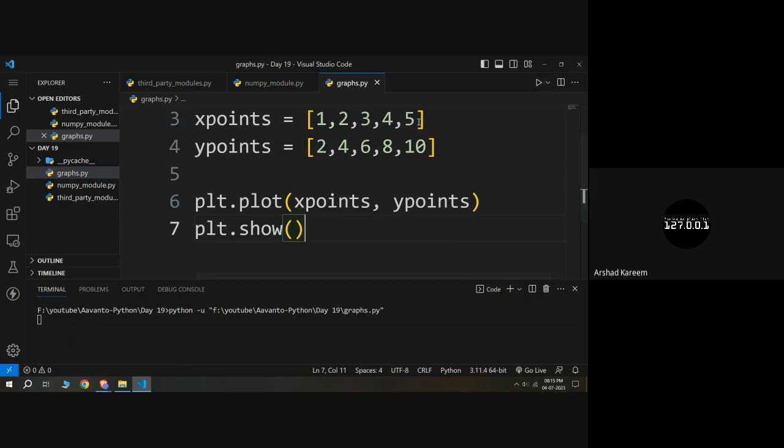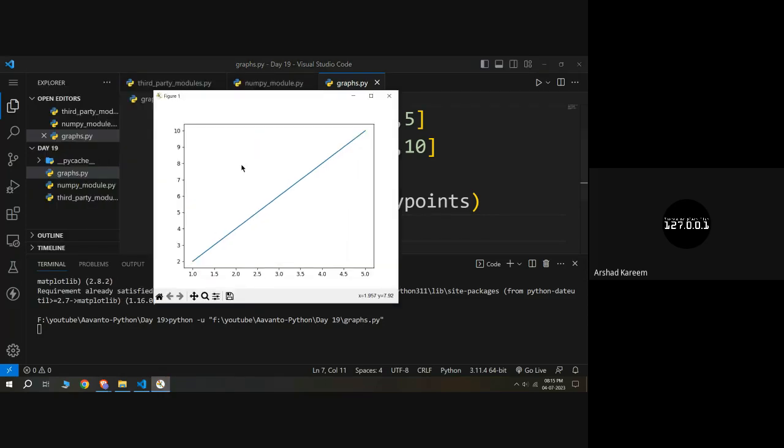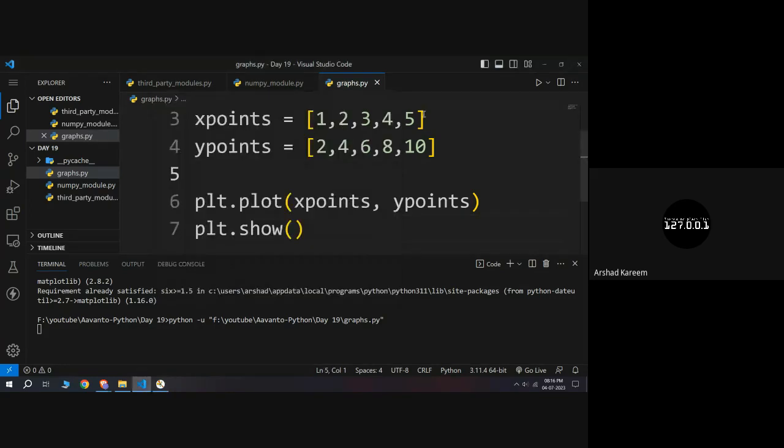If I run this program, I'm running matplotlib for the first time. Yes, you can see here, like this you will get a graph. The first point is 1 comma 2. The next point is 2 comma 4. This is the next point. The next point is 3 comma 6. Like that. If I change this to 10 comma 10, something like this.